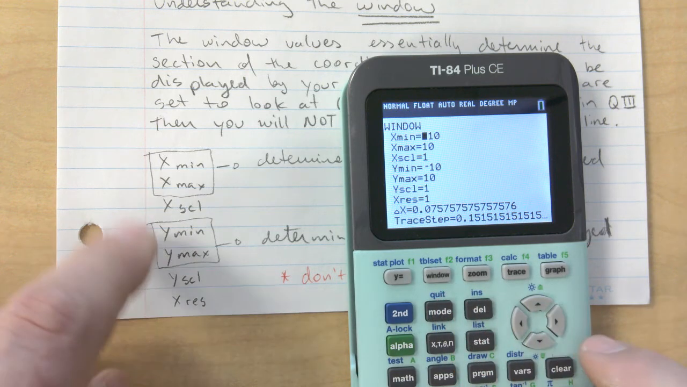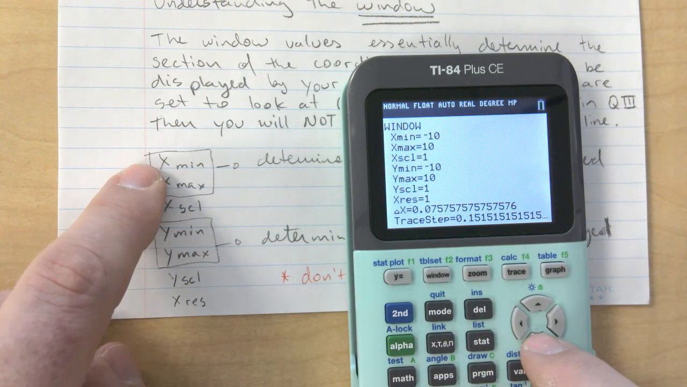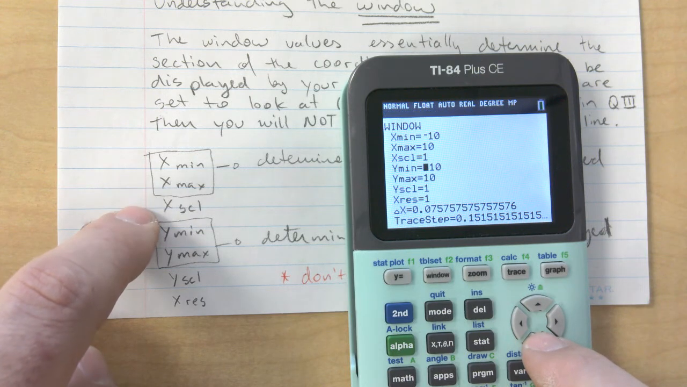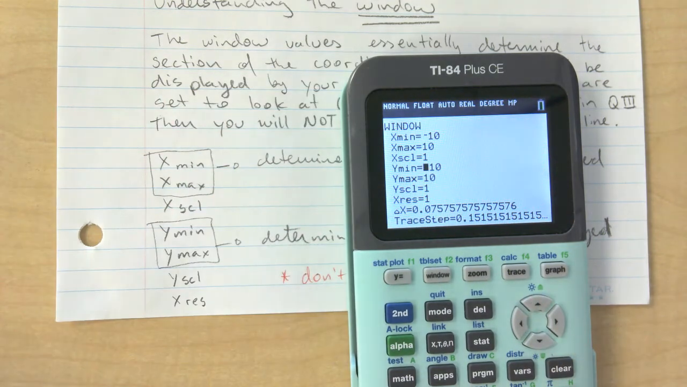Okay, so let's press window button, and there it is. There's Xmin, Xmax. Your entries are different, don't worry about it. And then there's the Ymin, Ymax. Those are the 4 you need to be comfortable with changing.